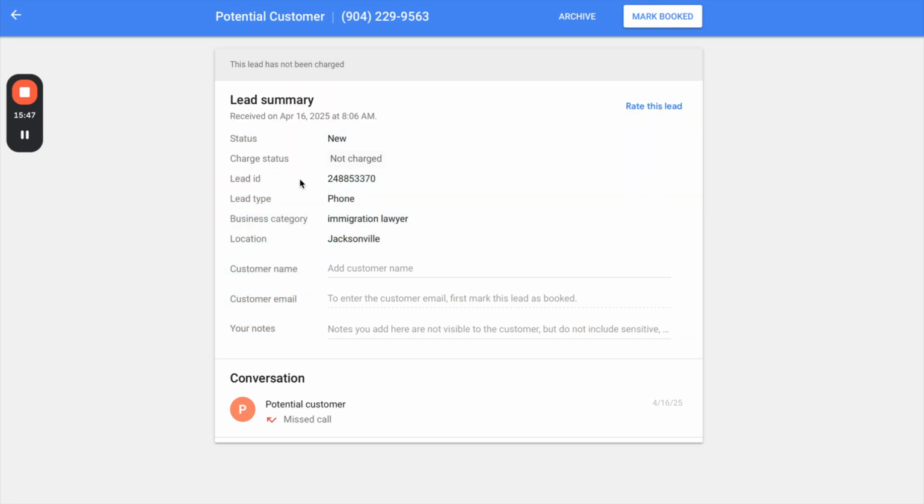Looks like they were looking for an immigration lawyer. Their numbers at the top and all that stuff. You can even expand this, and if it's not a missed call or they left a voicemail, you can listen to the call recording, the transcript, or the voicemail. Looks like this was a missed call, so this would be important to note for you or your reception. If you see this, you could go, oh shoot, we forgot to dial this customer. Let's go ahead and give them a call back.